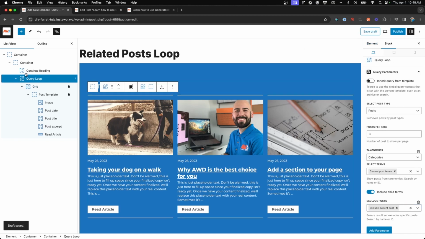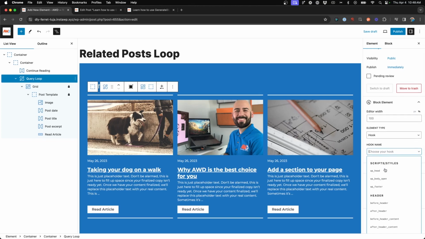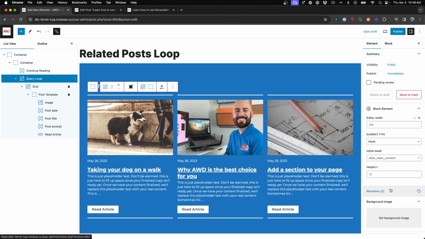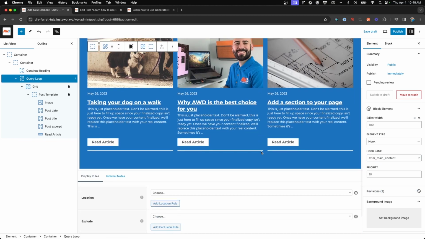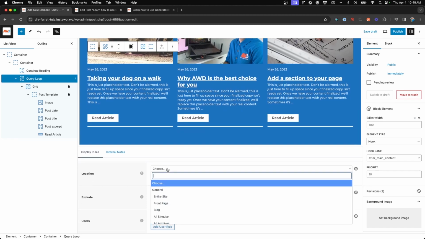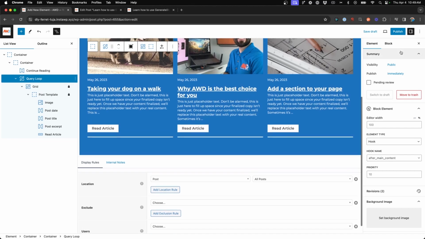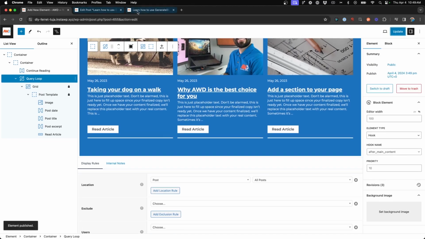And now what we need to do is come up to our element settings, and under hook name, we need to choose where we want this to display within our layout of our blog posts. And so if we come on down to after main content. That should be the ticket for us to be able to show this block after all the main content of our blog. Now, last but not least, we need to choose the location so now it knows to show up on our posts. So we can say post, all posts. And now we'll go ahead and hit publish.